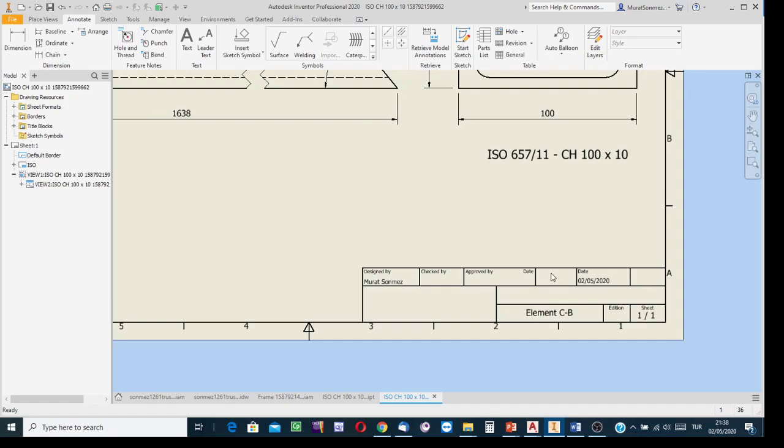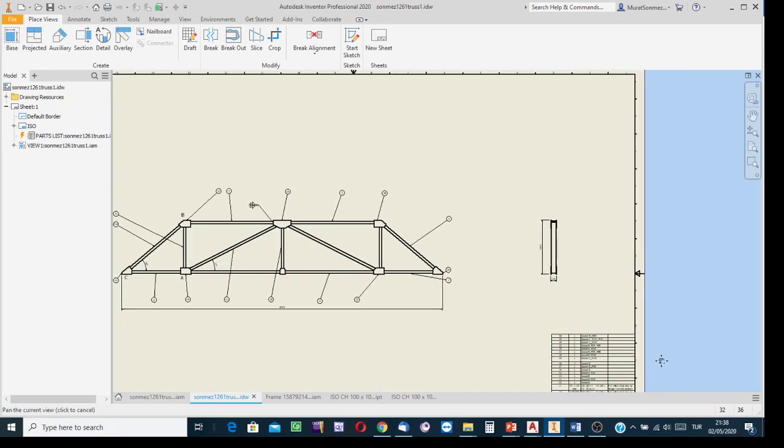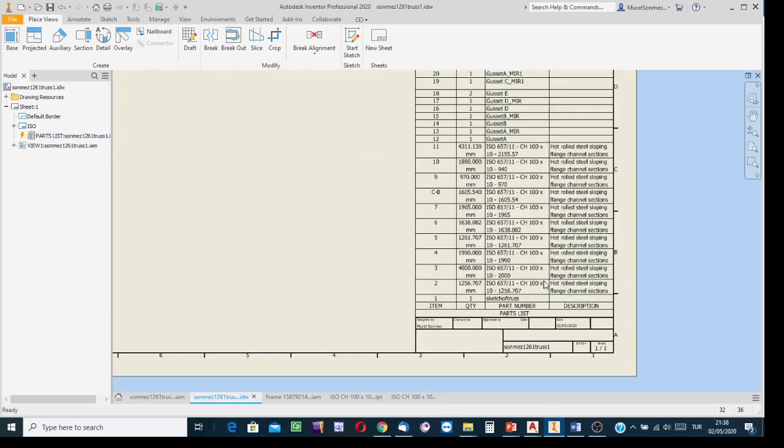For this one, generate the drawing number and write the same drawing number along the drawing number column in the structure of the parts list. Have such a column, and write the same number for item CB, the same sheet number, drawing number along that column as well.